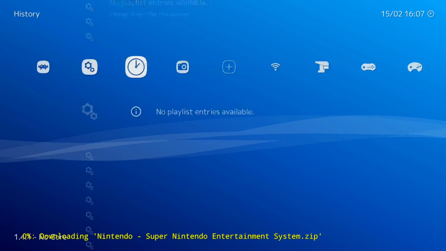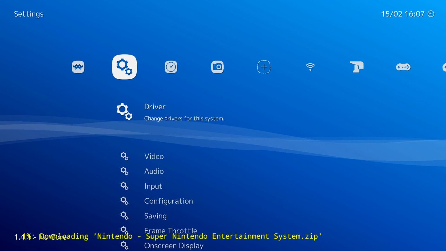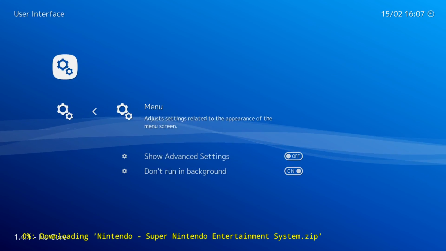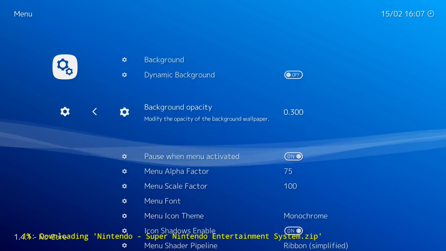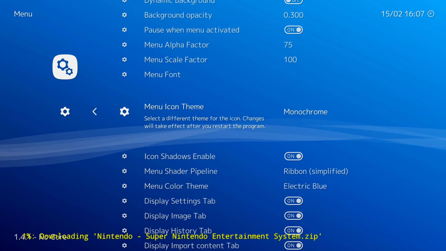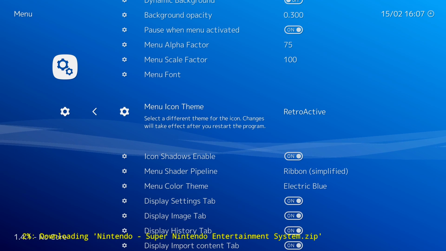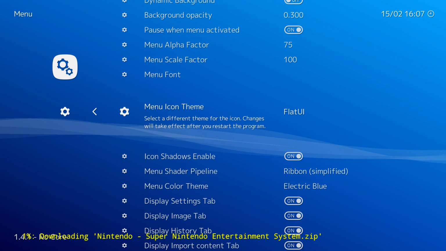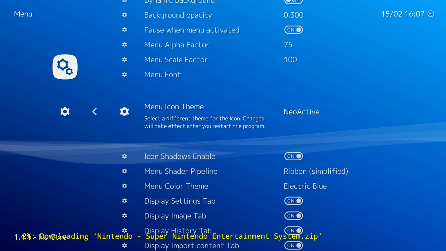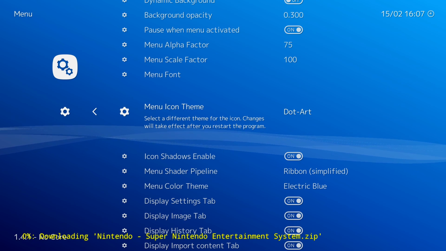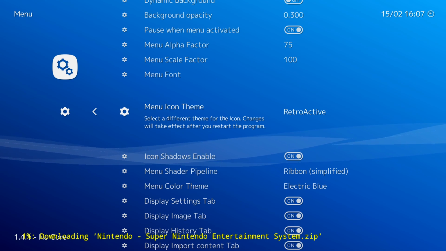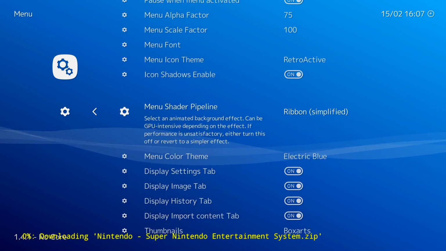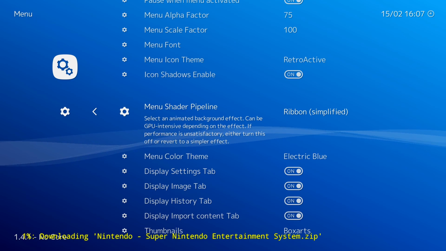Next thing we're going to change is the way these icons look. So we'll go to Settings, scroll down to User Interface, Menu. You can change your menu theme. Now there's a few themes built in, and I kind of like the retroactive. There's also a flat UI or pixel. And they've added more, actually. So I'm going to go with the retroactive.